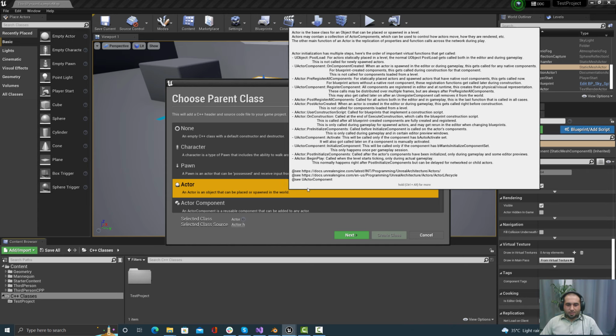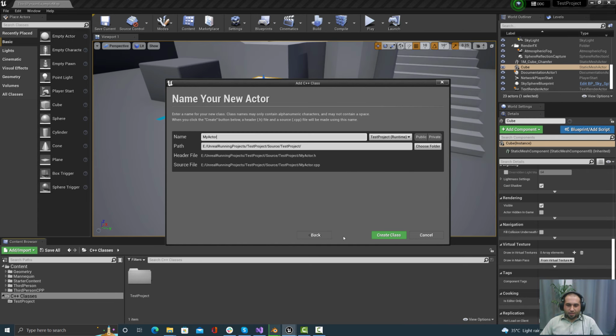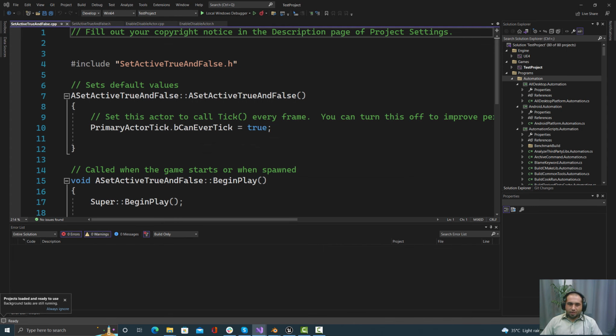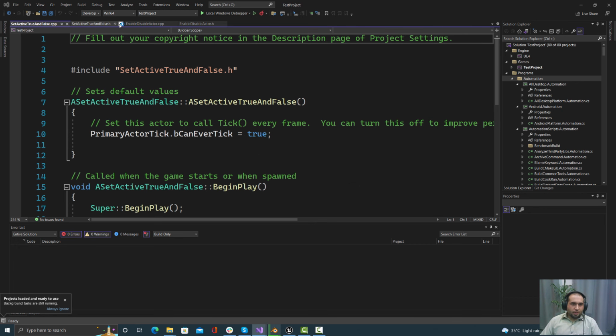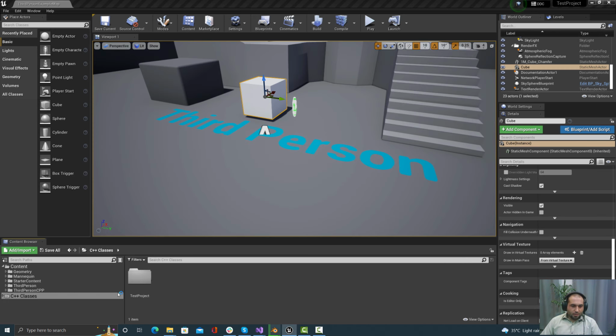I'll derive this basic class from Actor, and then let's rename our C++ class. I'll rename it to SetActiveTrueFalse. You can name it whatever you want, but I'll rename it just to make the name descriptive. So create the class and wait for it to open. Okay, the class is now opened, and now what we can do here is define our custom functions. Let me reopen this class.